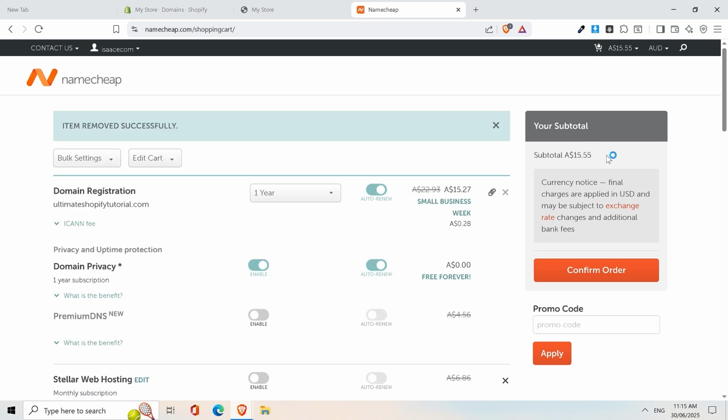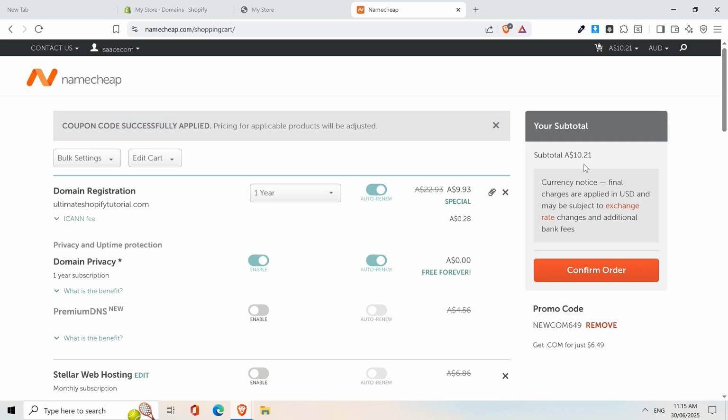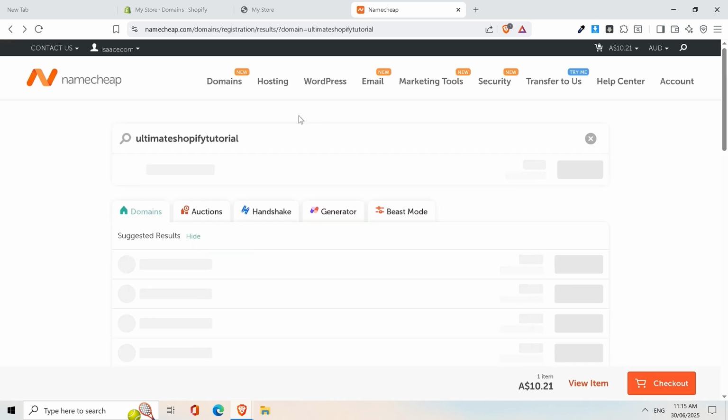So they've got .com, $15.15. Now, if I put in the newcomer code, $6.49, hit apply, you got that down to $10.71. Okay, so that's in Australian dollars. I'm pretty sure they've changed that to AUD, so there's the exchange rate and everything, but $6.49 in US dollars, if that's you from America or wherever else, that's still crazy cheap for a .com. And then you just hit confirm order and go through it. But again, I'm going to be doing a .store domain.